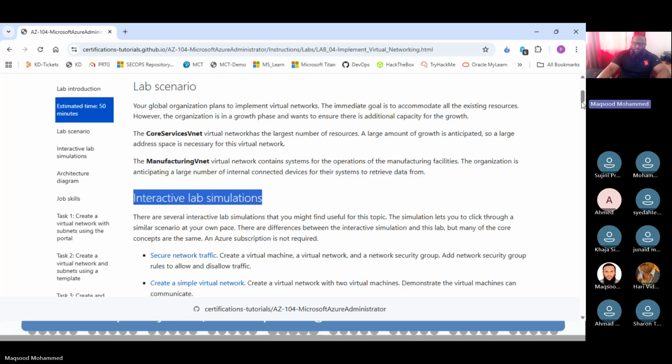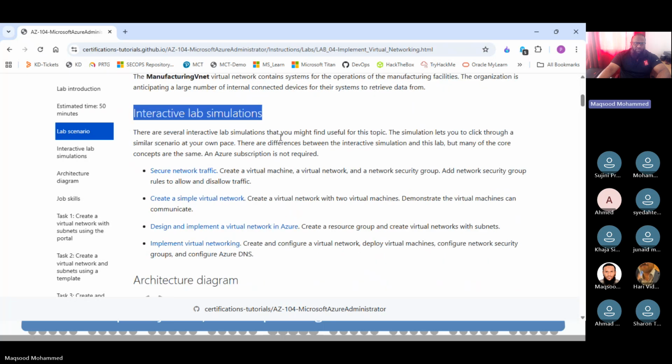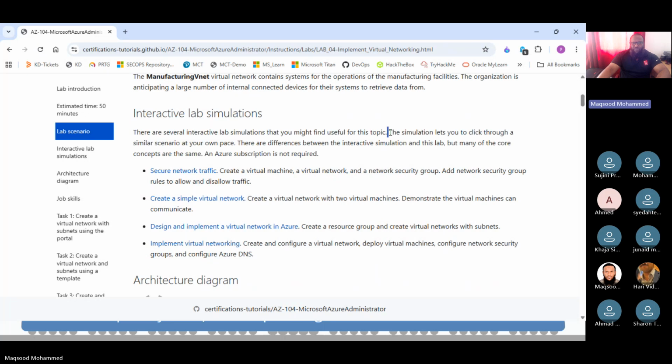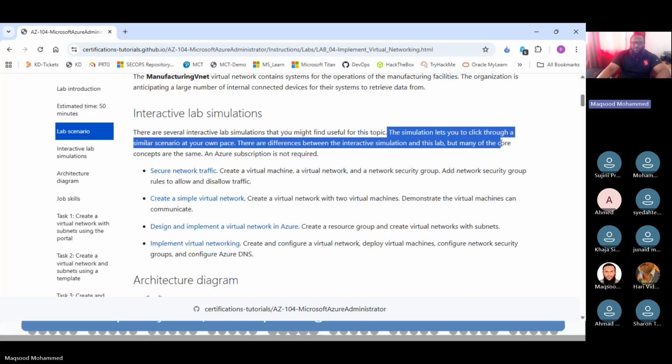Okay, the interactive lab simulation. There are several interactive lab simulations that you might find useful for this topic. The simulation lets you click through similar scenarios at your own pace. So there are simulations available. That means it will tell you exactly click this, and do this to complete a specific lab. Create network, secure network traffic, create a simple virtual network. So it will be helpful for you if you want to run through it. You can do that later.